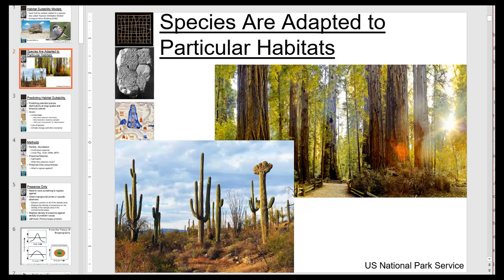So habitat suitability models emerges from the idea that each species has a specific habitat that it can live in. In other words, it has environmental requirements that are only met by certain habitats and not met by others. Good example, this is here in northwestern California. We've got redwood trees, a very unique species that likes it wet, likes it cool, and can actually absorb water from fog, so that's one of the reasons it's here.